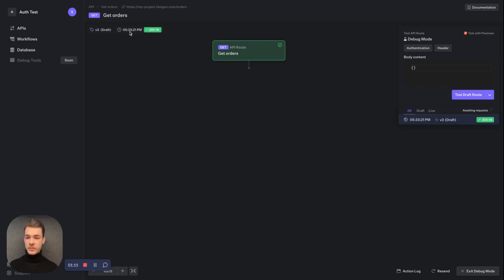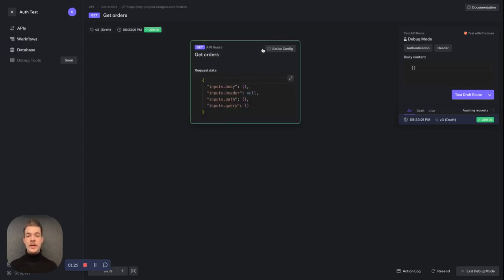You see the timestamp of when we executed this route, and we see the HTTP status code. And here, highlighted in green, we see that the action executed successfully. And here we even see the output that this action produced, so that every following action can use inputs.body, inputs.header, inputs.path, and inputs.query. So everything is 0 until now.